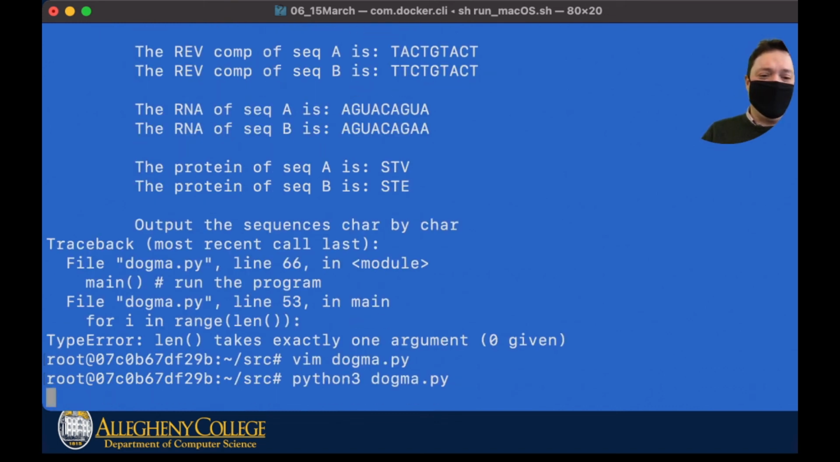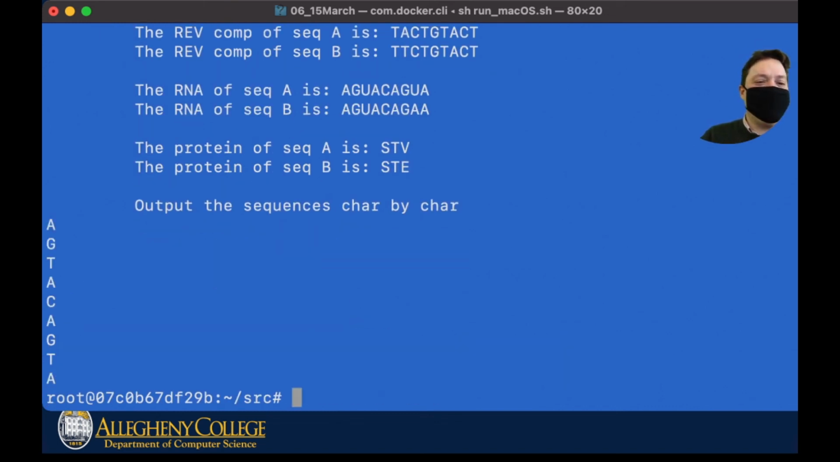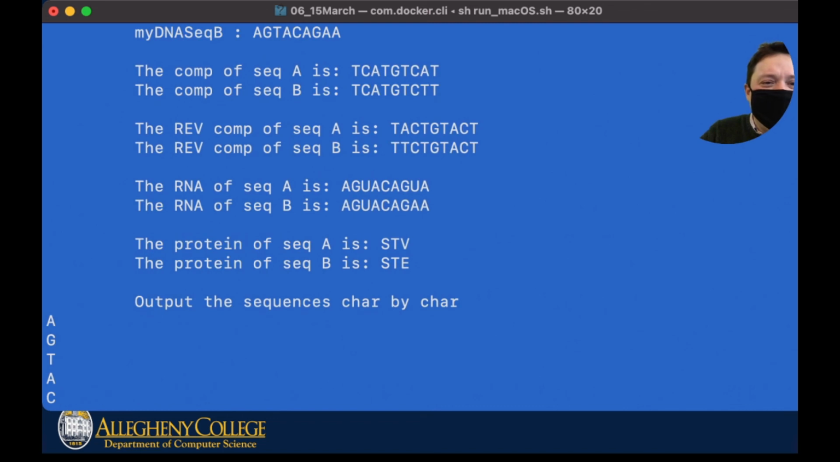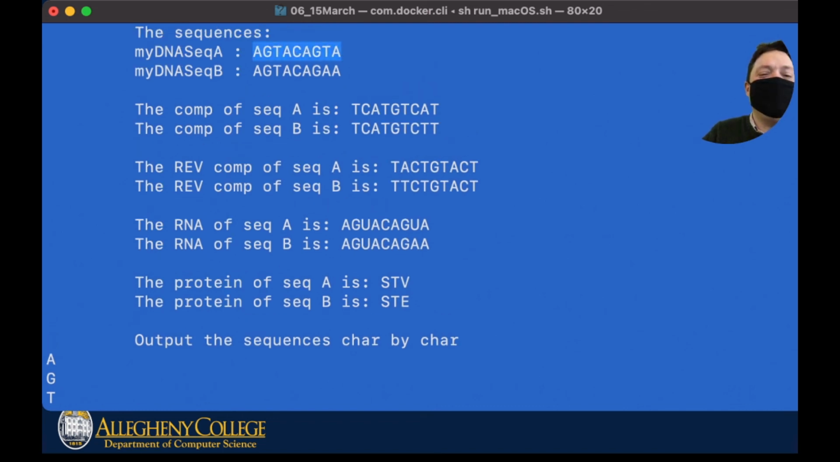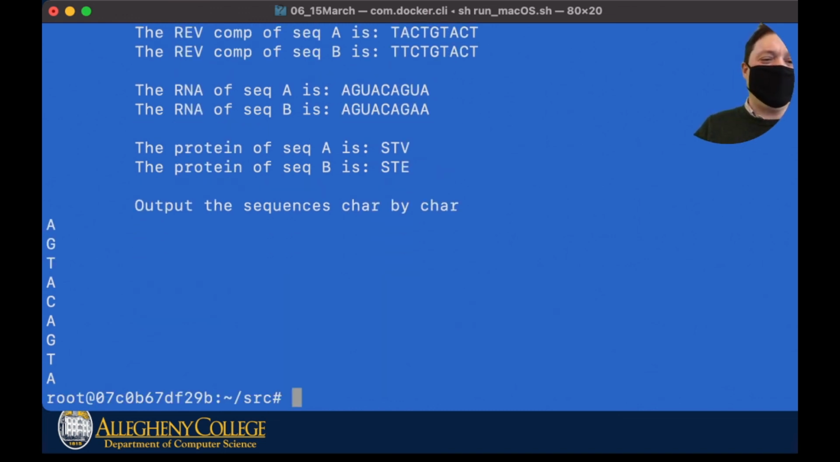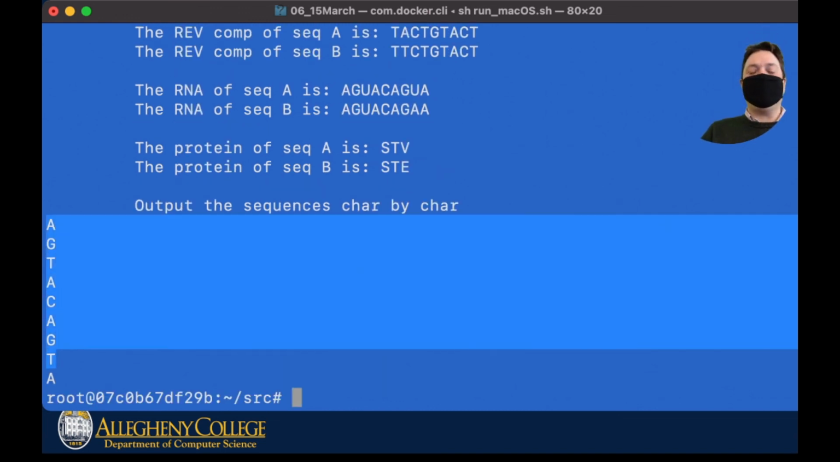So if I go ahead and run this, you'll see that here's my sequence, T-A-C-A. That sequence is my first piece of DNA over here, it's this one. I'm just not printing everything out as one big string, but printing everything out on its own line, character by character.